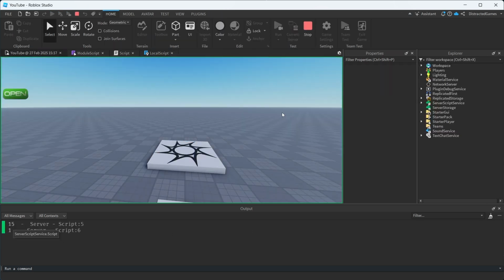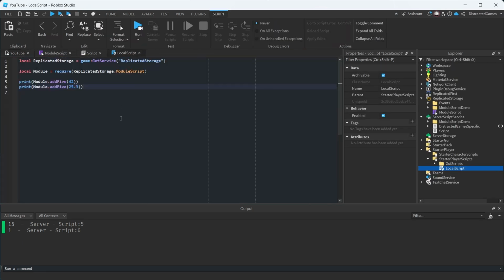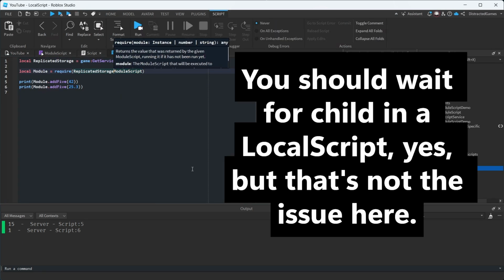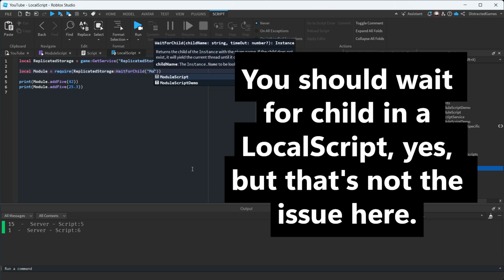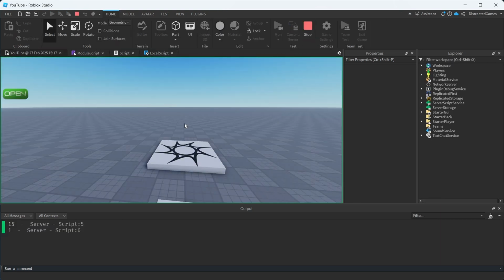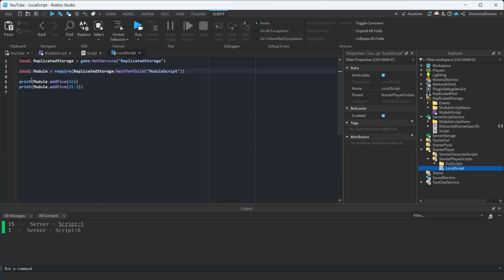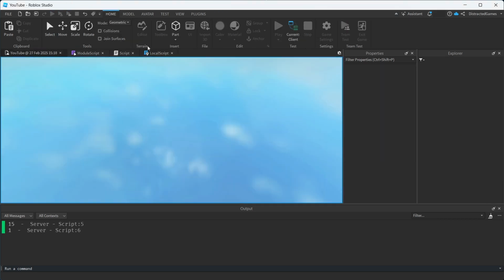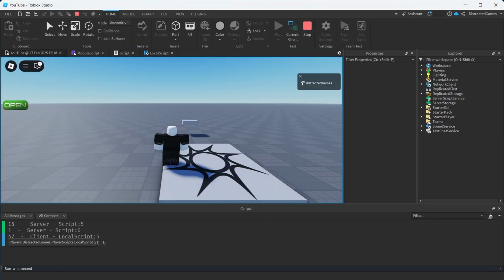Why didn't we get the local? Well, that's because we didn't wait for child, right? And we'll do ModuleScripts. And now when we run this, it should work for us. It's not. Why is it not? Oh, I'm a fool, because I'm hitting run instead of play. Obviously, the local scripts don't work if they're not playing. So there you can see these are coming from the client here.